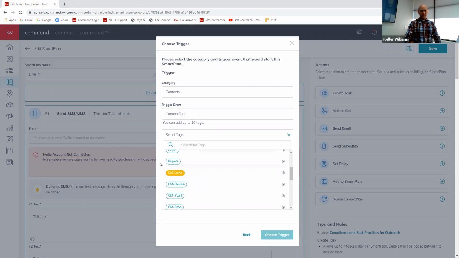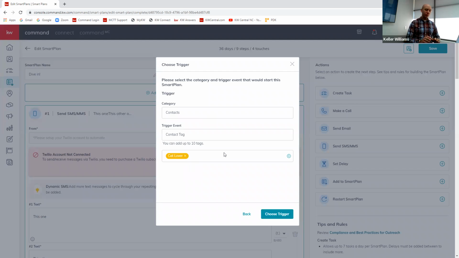So what this is saying is, I'm going to select cat lover. What this is not doing is saying everyone you've got in your contacts list right now with the tag cat lover will be put on the smart plan. It will not do that. What it is saying is, from this moment when I hit choose trigger, from this moment forward, every time the cat lover tag is applied to a contact, they'll be put on the smart plan automatically.